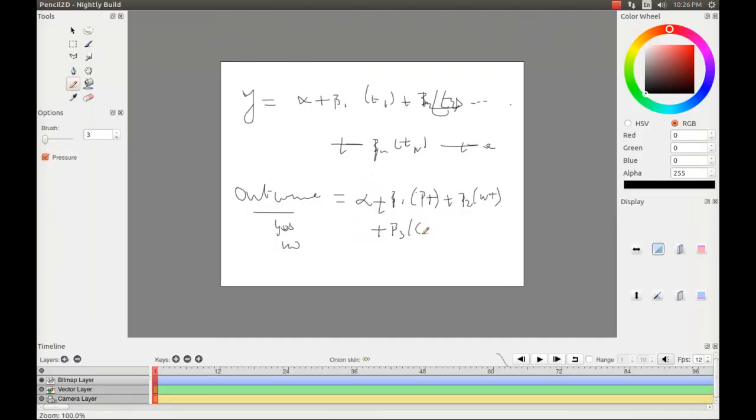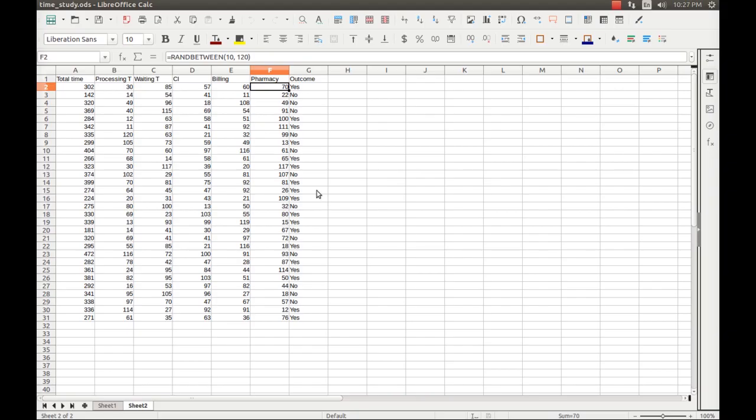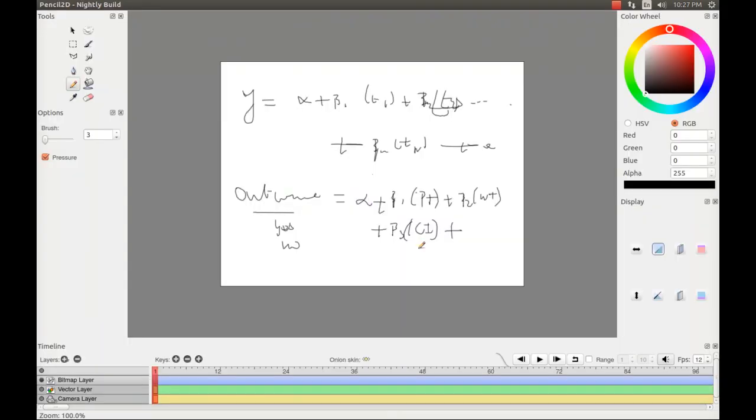Next one is CI, the time taken by the consultant to finish his job, which means all that communication, discussion, and finally giving the prescription, everything right from initiation to the closing of the talk, the entire communication that happens between a doctor, which means a clinical consultant, and the patient. And now the billing, beta 4, and finally beta 5, pharmacy, the time taken by the patient at the pharmacy.